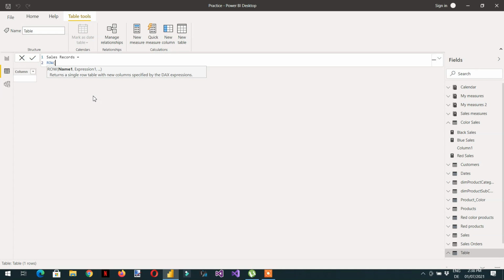The first column will be color, and here the value will be red, and then we can write any name here, like measure, and the expression will be the red sale. So this is one table that we have created, one row, sorry. Here you can see the color is red and the measure is this one.